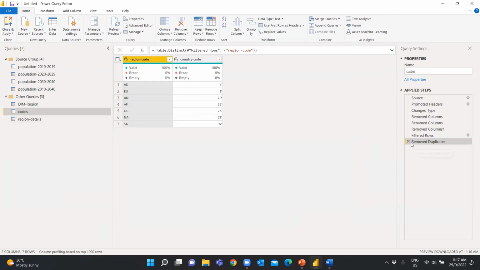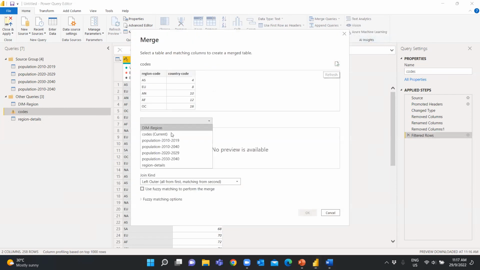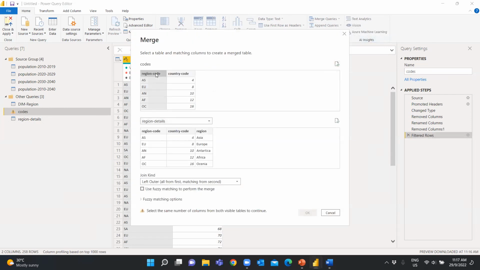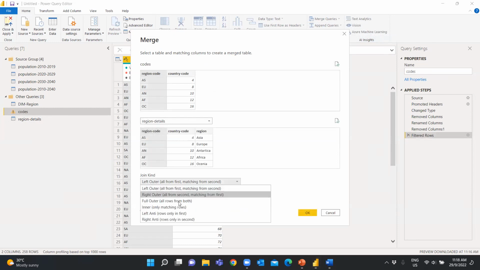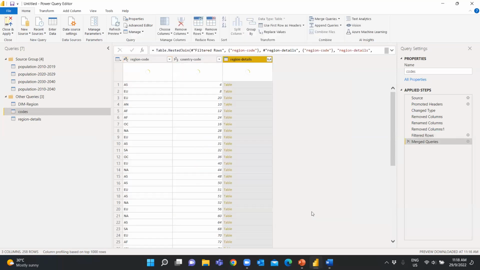One moment. I have to first undo these duplicates, because this contains all your countries. I need to map each country to their region. So I remove the duplicates, and now these are all your country codes. So I'm going to map it. Say merge queries, region details, and I will map based on the region code. And I'll say, give me an inner join. Inner join means we want a one-to-one mapping, and you can see there's a full perfect match across the board. So we hit OK.